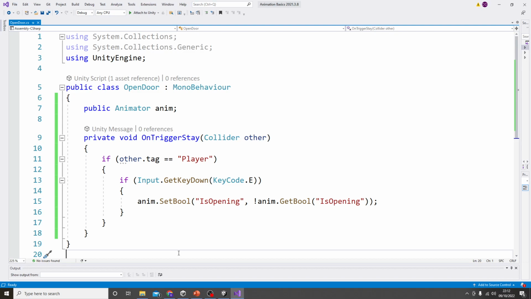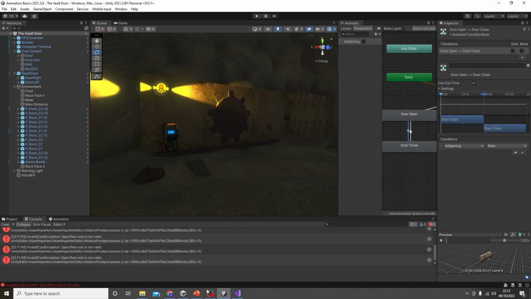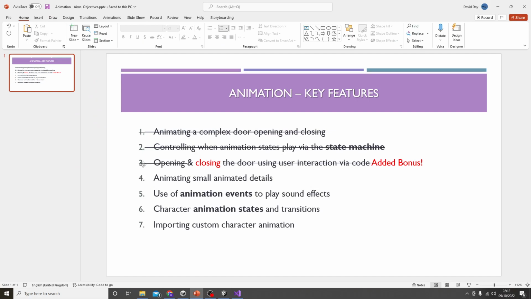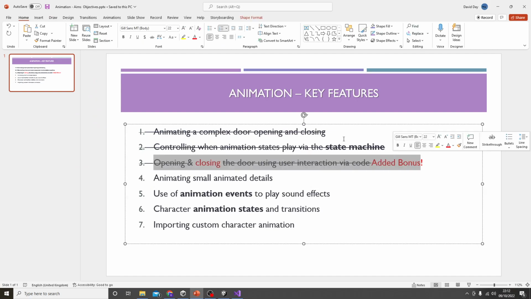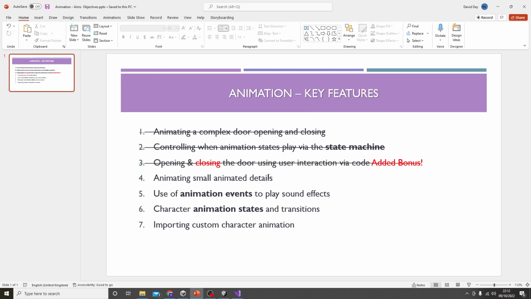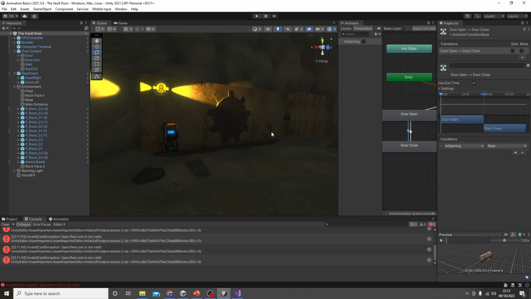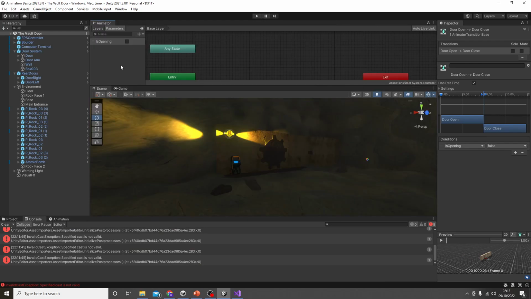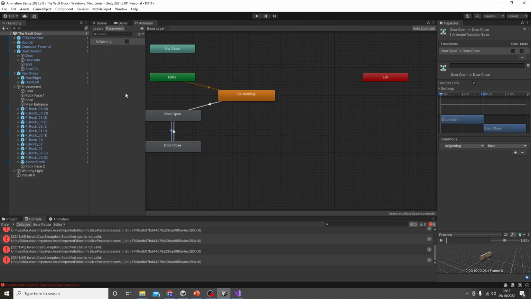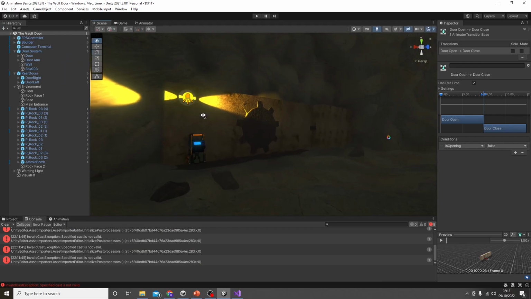In VR, this is actually easier than this. You don't need any code. But just while we're dealing with 3D, it's an interesting thing to see the logic of. So the next step on our list, we wanted to look at animating the small animated details. So really simple. I've got a bunch of little lights. Let's make them do stuff.